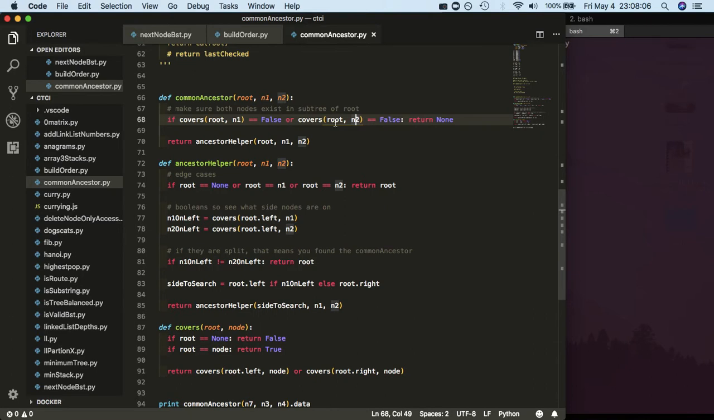If any of those equal false, then we turn down and say, hey, these nodes aren't in the subtree. Other than that, we get to the meat of the problem where we call this ancestor helper function. It also takes the root and the two nodes. And here it's just the edge cases: if you have an empty tree, or if the root that you're searching on is one of the nodes, then you just return that root.